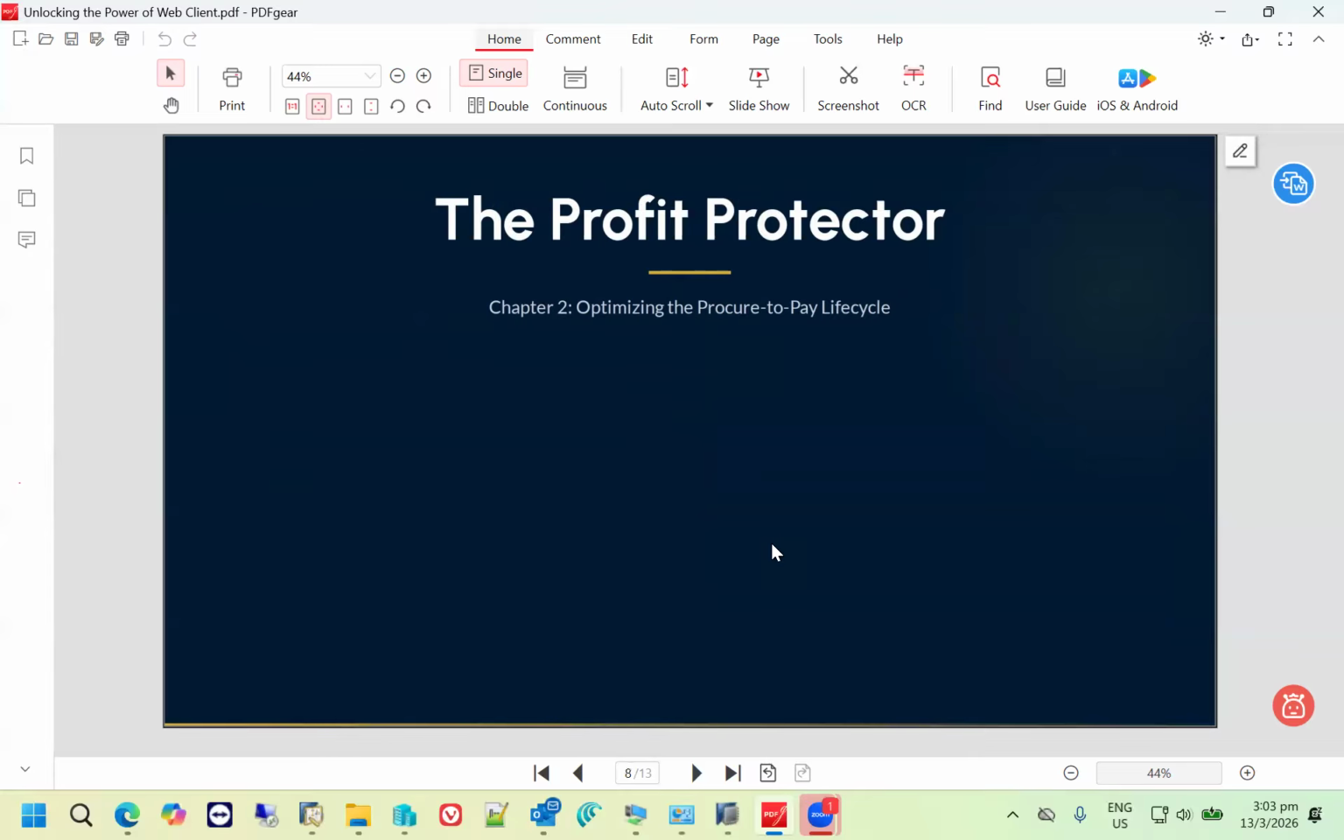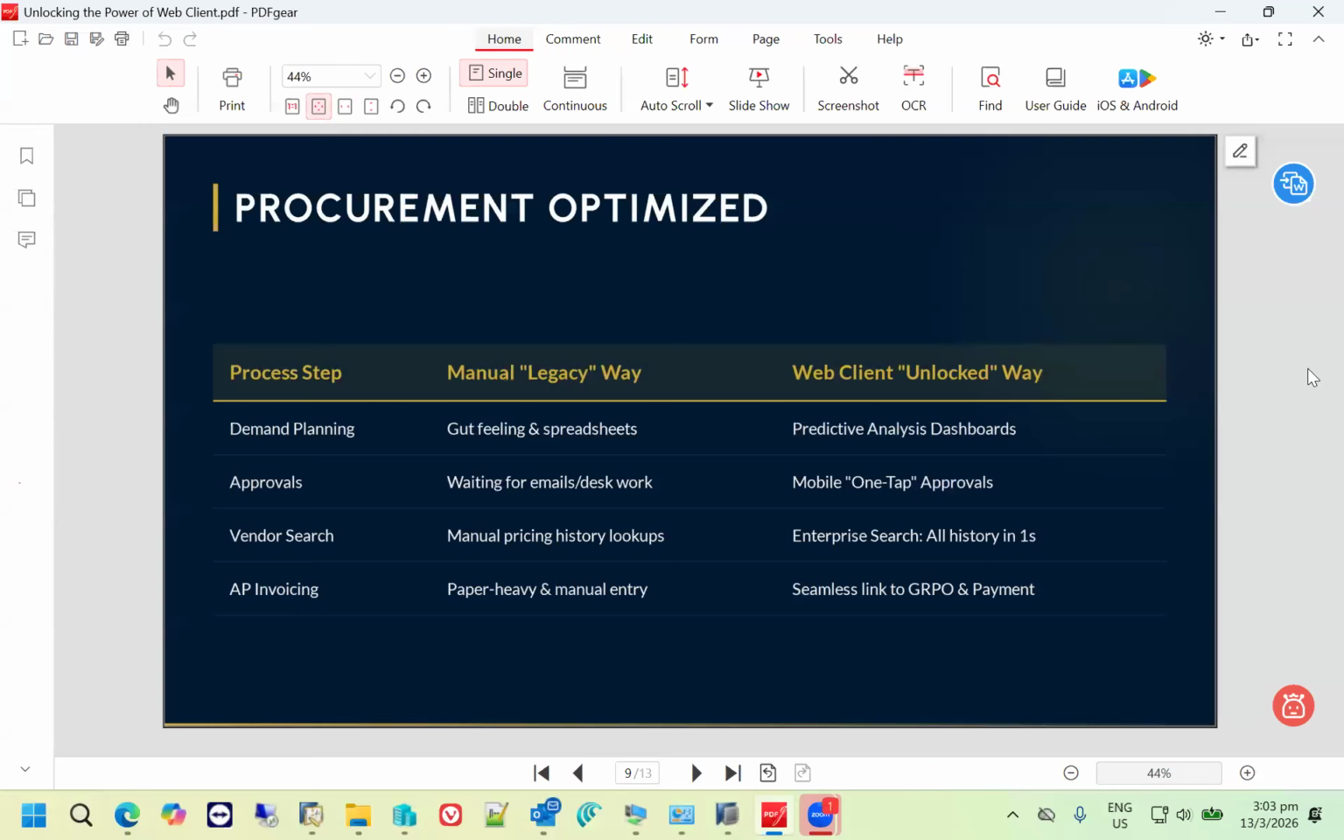Next, we will cover the procure-to-pay life cycle, the profit protector. So what are the procurement processes involved? In the past, if you wanted to plan for the demand, you used Excel spreadsheets, maybe populating the spreadsheet with the items and the purchase order. But by using the web client and the list view of the purchasing related data, you have a dashboard presented to you so that you can make a more informed decision.